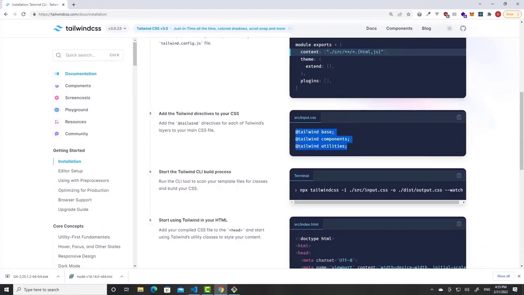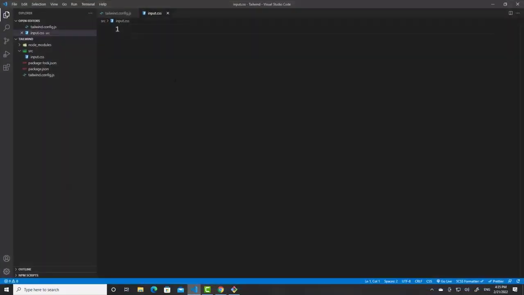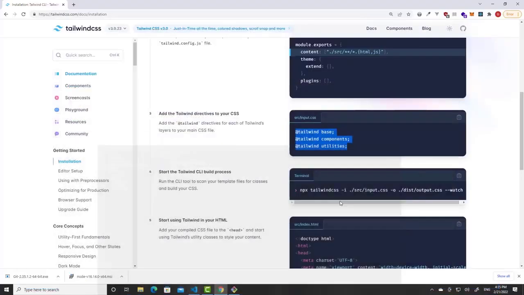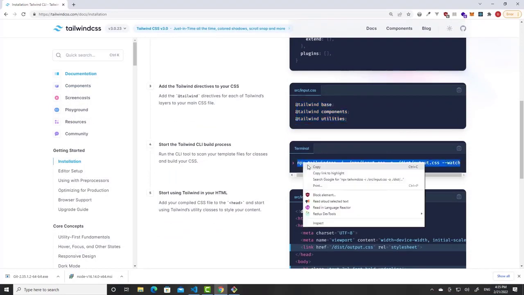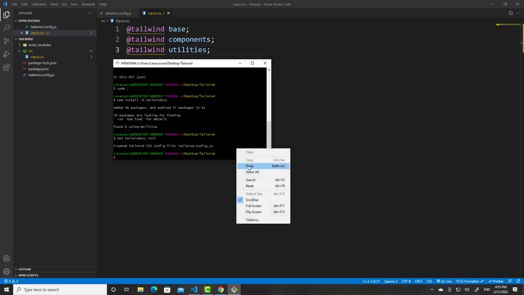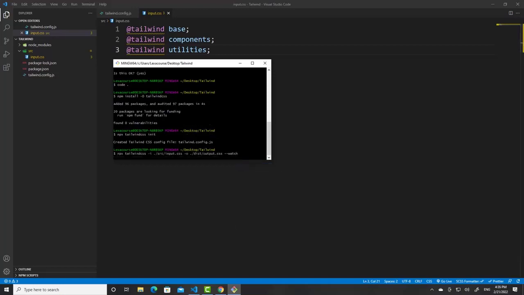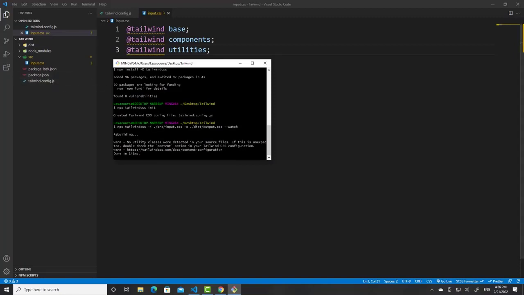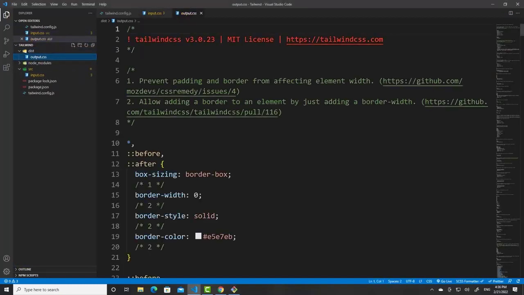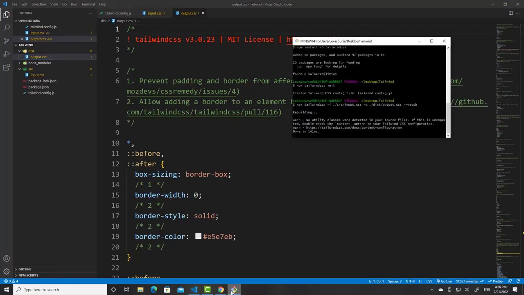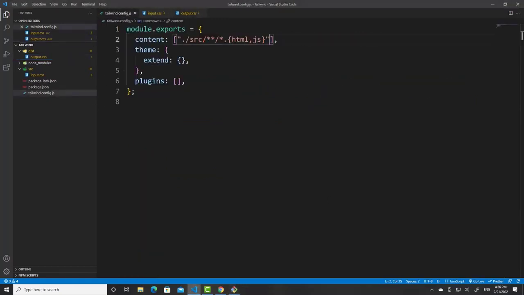Next, just copy this code and paste it over here. It tells you to run the build command. You can copy this command and paste it over here. This command will keep watching the input.css file and compile it to the output over here. It will keep watching any files in the source folder.